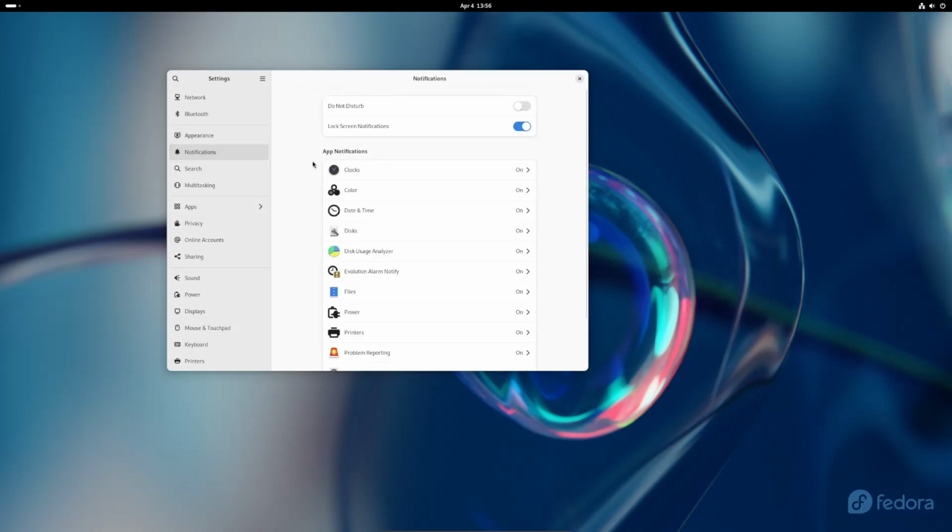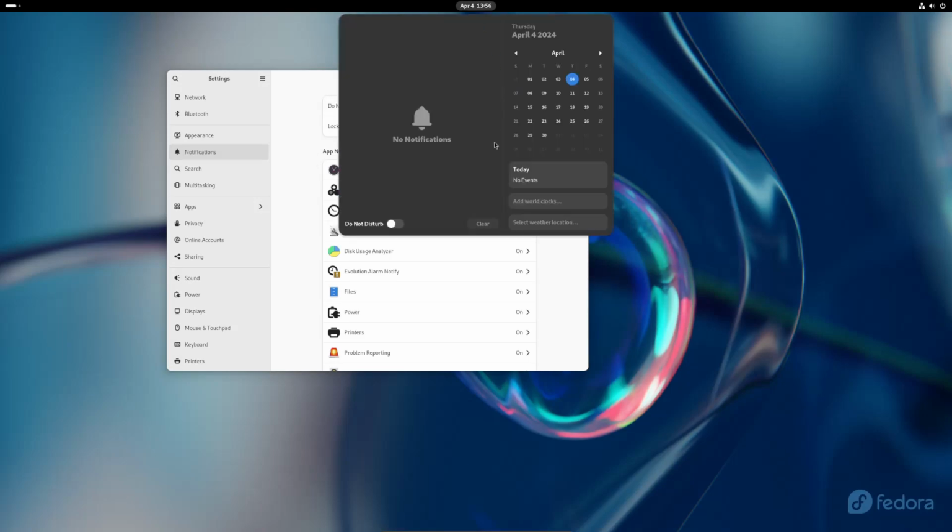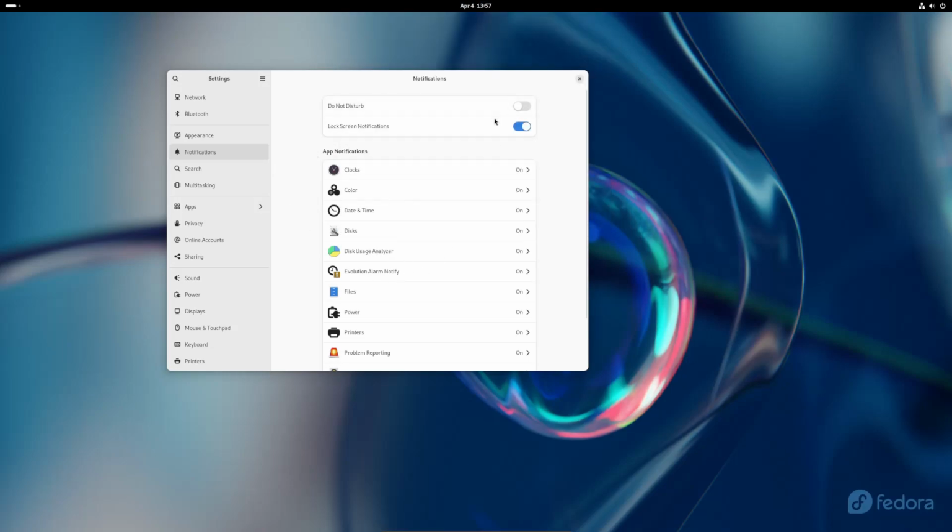Jumping over here to notifications, we can turn on and off do not disturb, which if you recall is the same as up here in the top section for do not disturb on and off. And we can also turn on or off lock screen notifications if you want to keep your privacy. This will mean if you get an email while your computer's locked, it will or will not show up, or something along those lines.